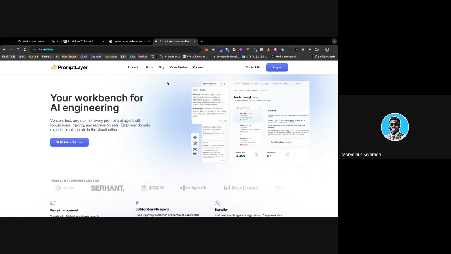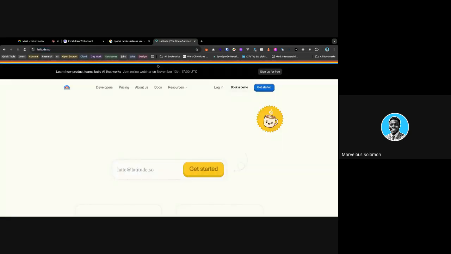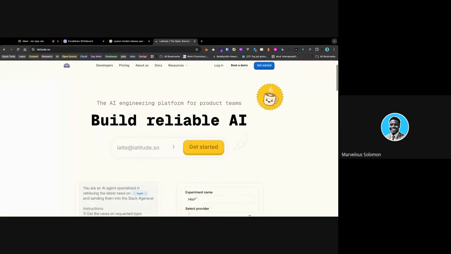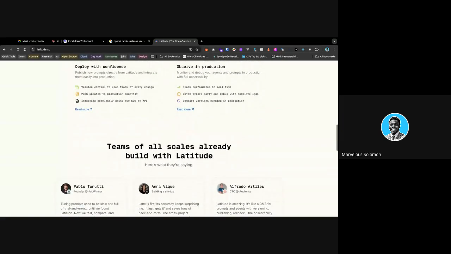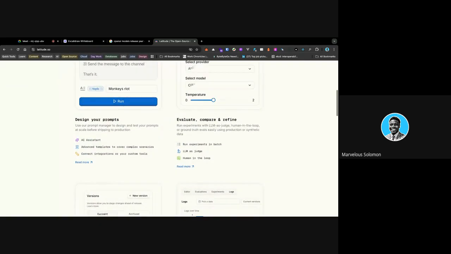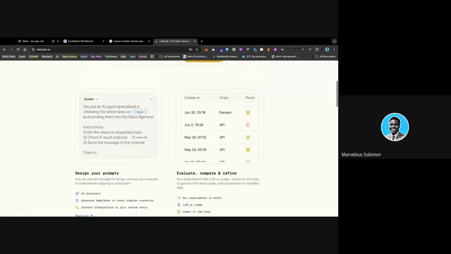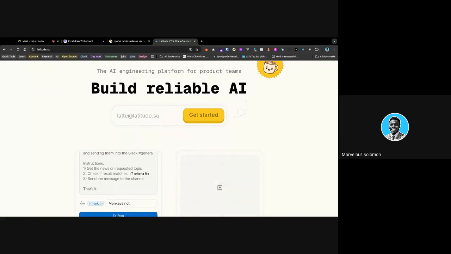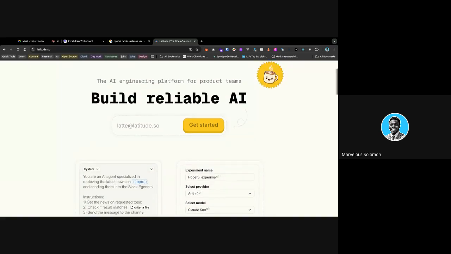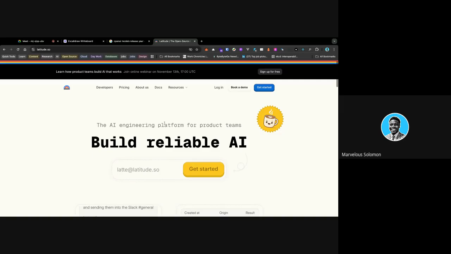There is Latitude.so, which is open source. You can download and deploy it yourself. I love this tool so much. I remember teaching my younger sister how to use it for proper prompt documentation. If you don't document your prompts, you don't have versions for your prompts. You can test the prompt on the fly with different models right there on the platform. If you don't do this, it's difficult to know how powerful your prompt is.